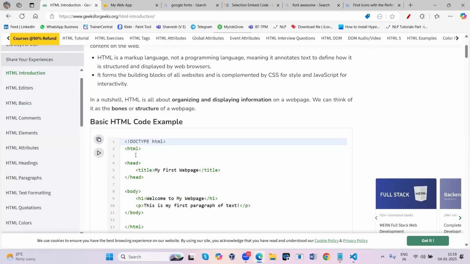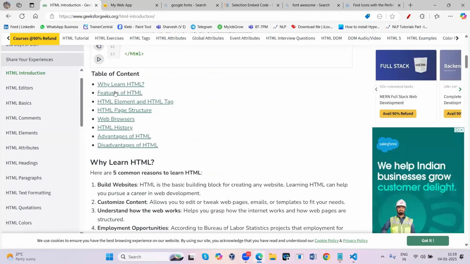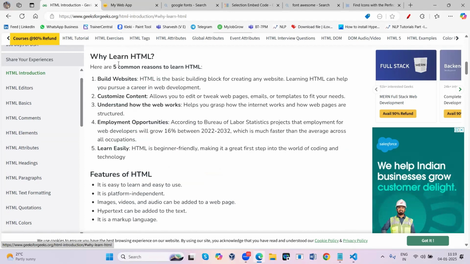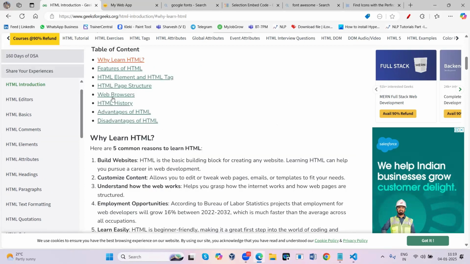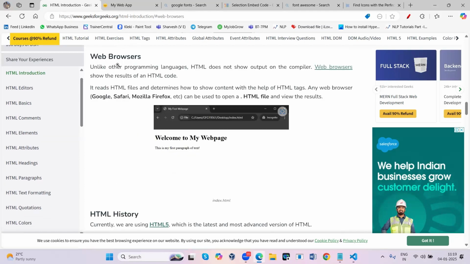Later, if you observe carefully, if I move my cursor over some of the text, you are not able to see the hand symbol. But when I move over some of the text, you can see the hand symbol. Why? Because it is going to open some other pages. See, if I click this, it is opening some other page. If I click, see, web browser, it is opening something else.